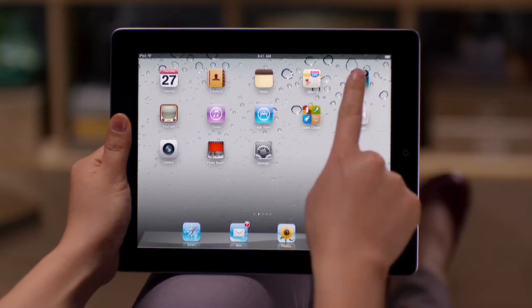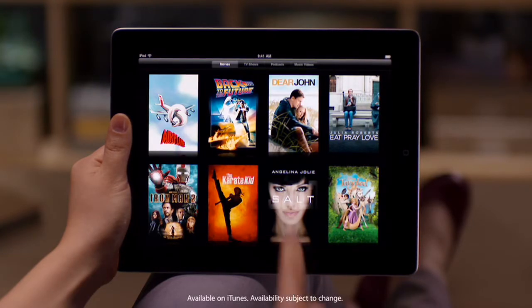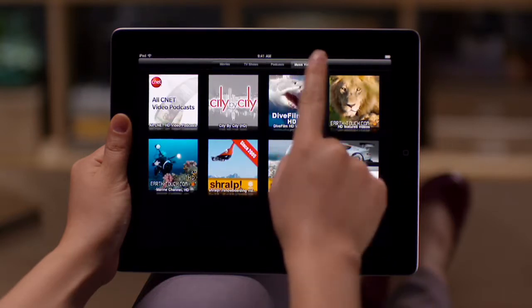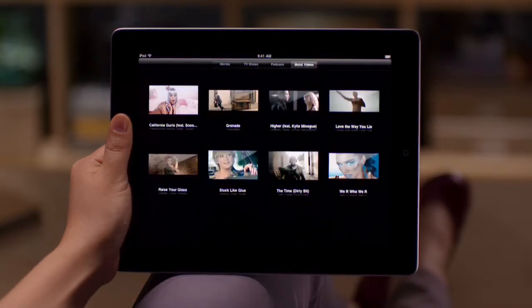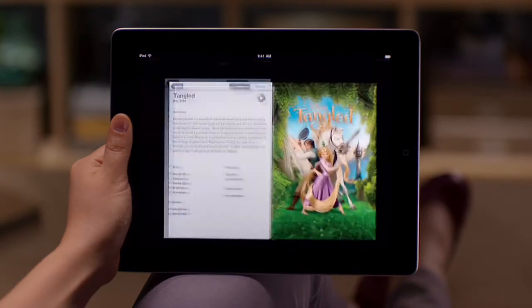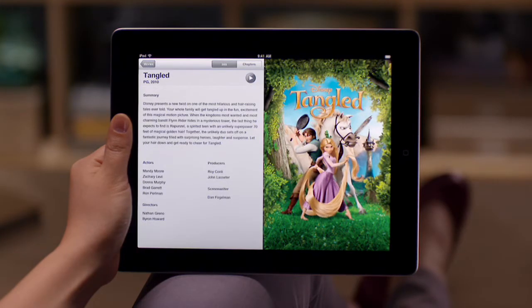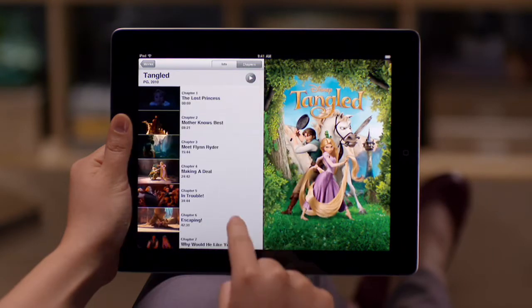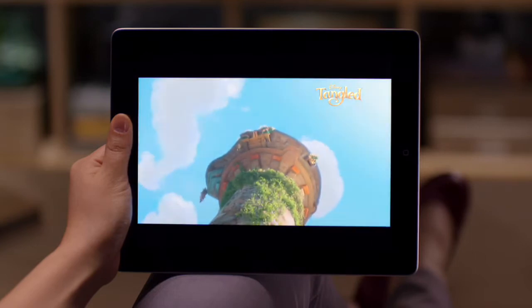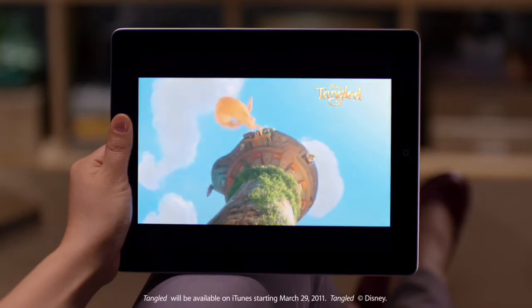When you tap Videos, you'll find all your movies, your TV shows, your podcasts, and your music videos beautifully displayed, so it's easy to find just the one you want. When you want to watch a movie, just choose one to see a full description and poster art. You can browse the chapters and go straight to any of them. Or you can tap the play button, and iPad remembers exactly where you left off before.